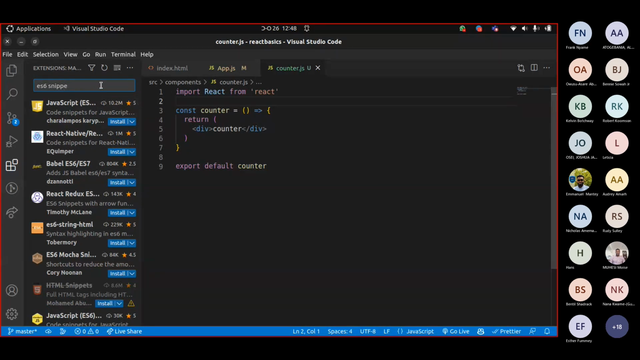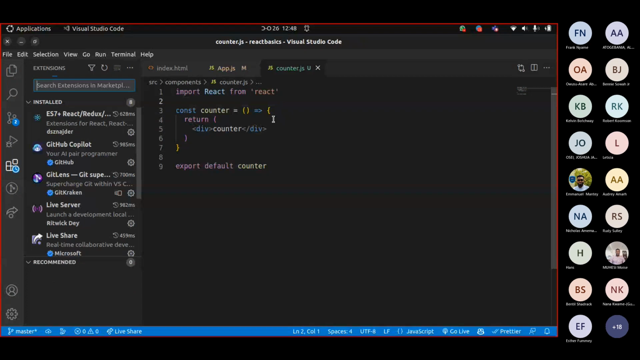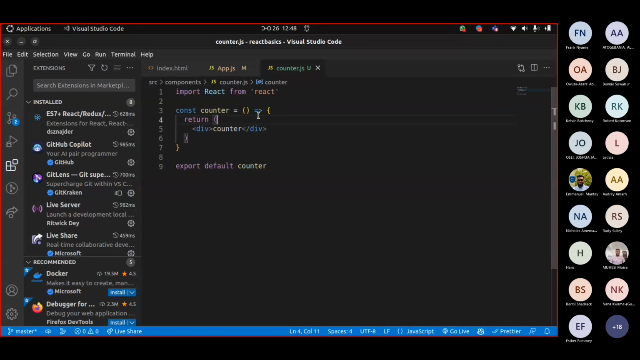Okay, but ES6, ES7, something of that sort. Just Google it to find out. It's an extension which helps you to do something like that. So if you do RFC, it's going to give you the boilerplate.